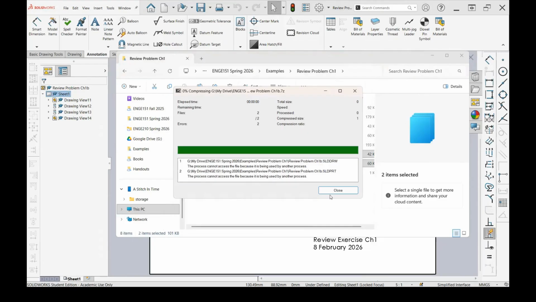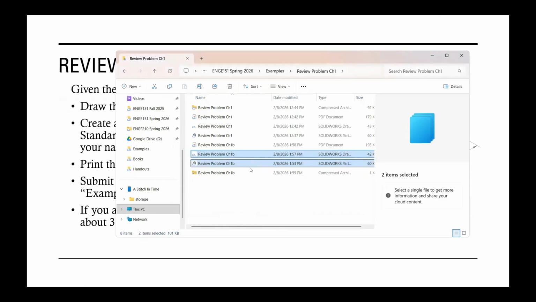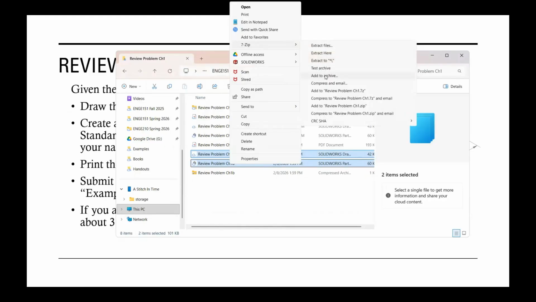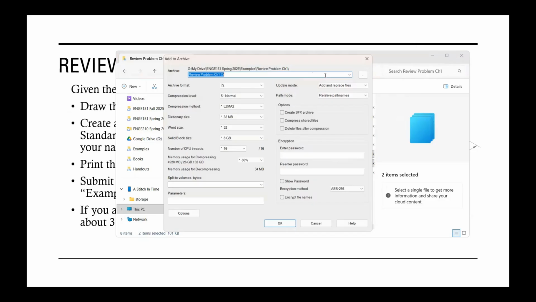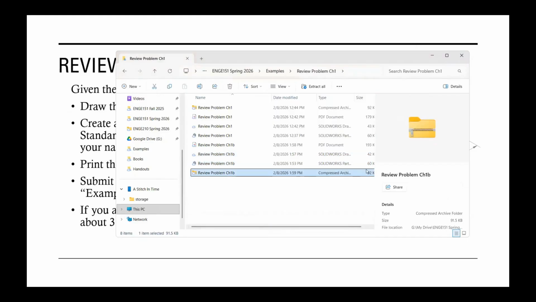Oh, and we get a regular error that we say OK, SolidWorks doesn't allow 7z to have access to the files that we have open. So we're going to say close. And then we're going to go back to SolidWorks and close that. Then right click on the 2 files that we want to put into 7z, add to archive. I'm adding it back to review problem chapter 1b. And you can see our archive now is 92 kilobytes.